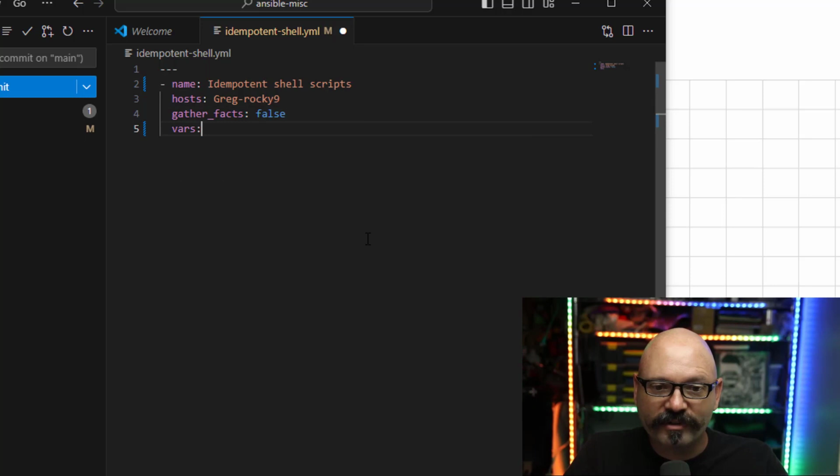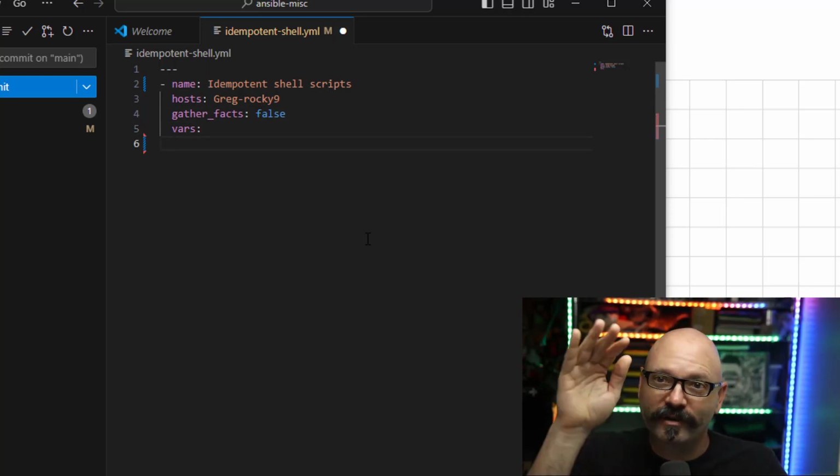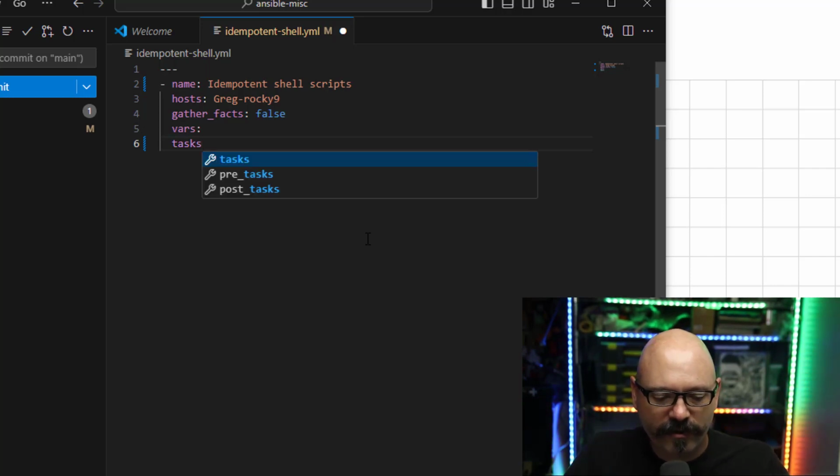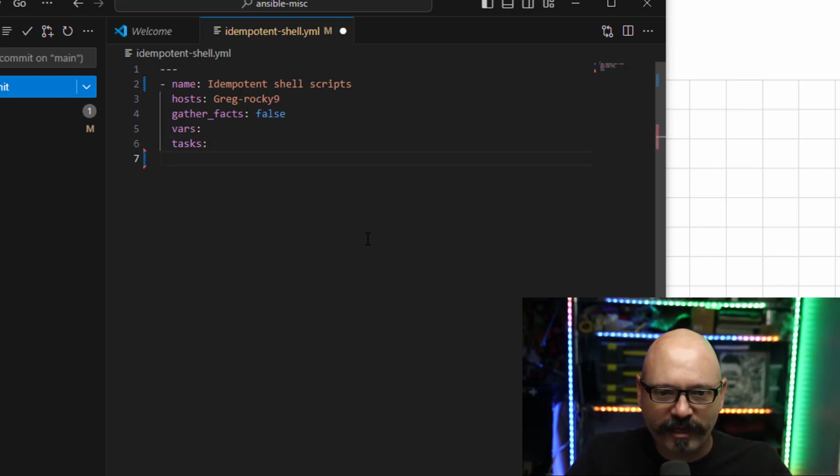I'm going to create a vars section at the top. This is where I put variables that are going to apply to everything in here. I create it even if I don't use it. It's kind of like my documentation section. Tasks. There we are. Had my hand on the wrong spot on the keyboard. So in here, we're going to start one and we're going to name it create a dummy file.